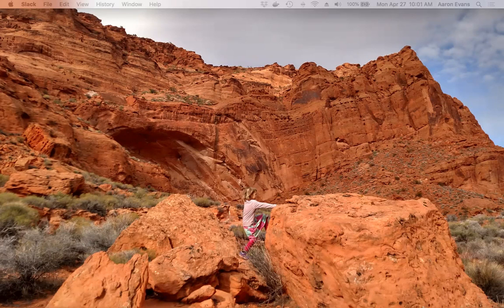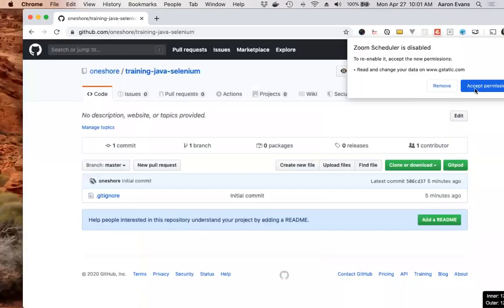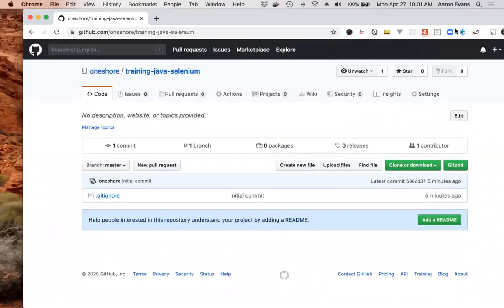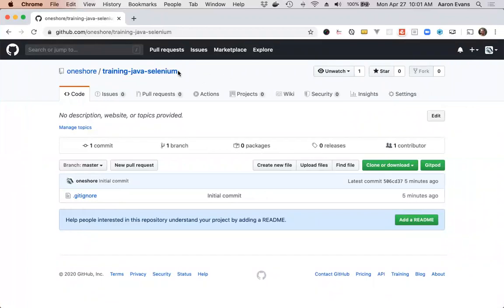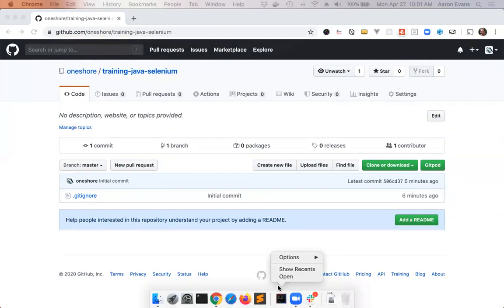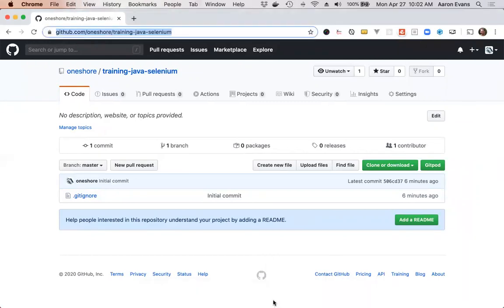I'll create a new project. I've created a repository here, Training Java Selenium on OneShore, so I'll share this repository. Okay, so I've shared that into the chat. And next thing I'm going to do is create a project and go for it. I told you last week that we would have a repository set up that we could work off of. I didn't get to it, so we're doing it right now.